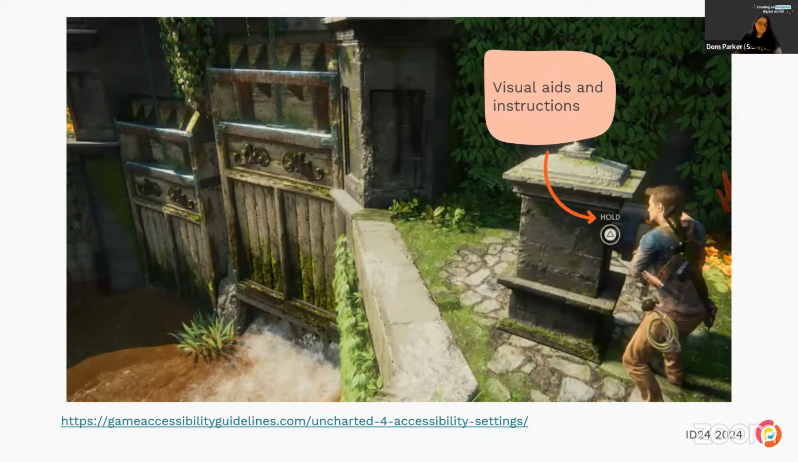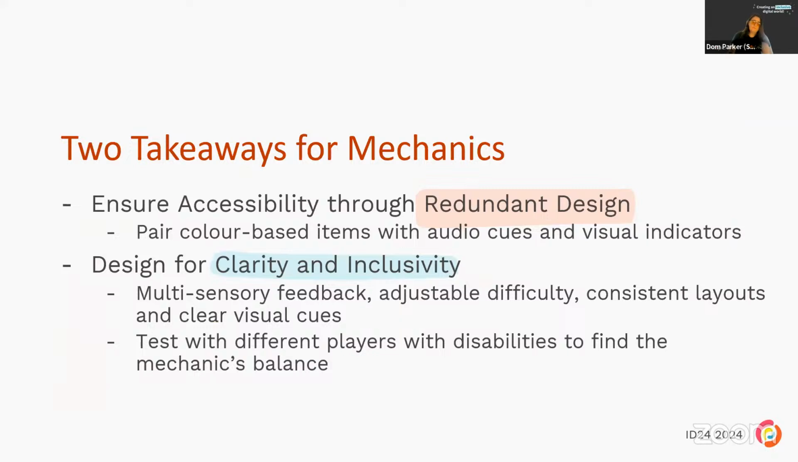So the other thing we can do is, as I said, we've got multiple input options. We have different mechanics that are very clearly visible on the screen, and we can auto aim as well in combat. And that can all be done in the accessibility settings or at the start of the game when you're choosing a difficulty.